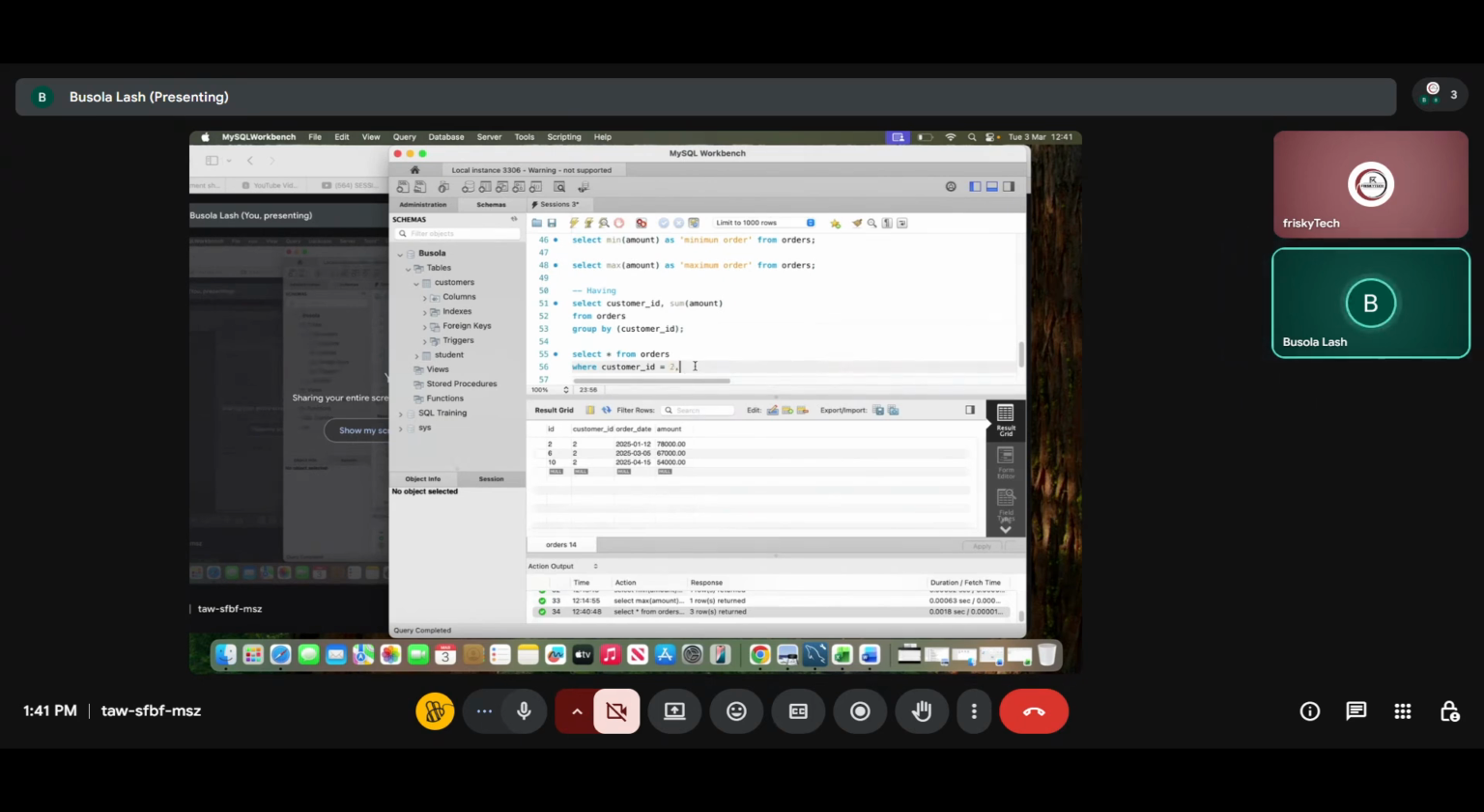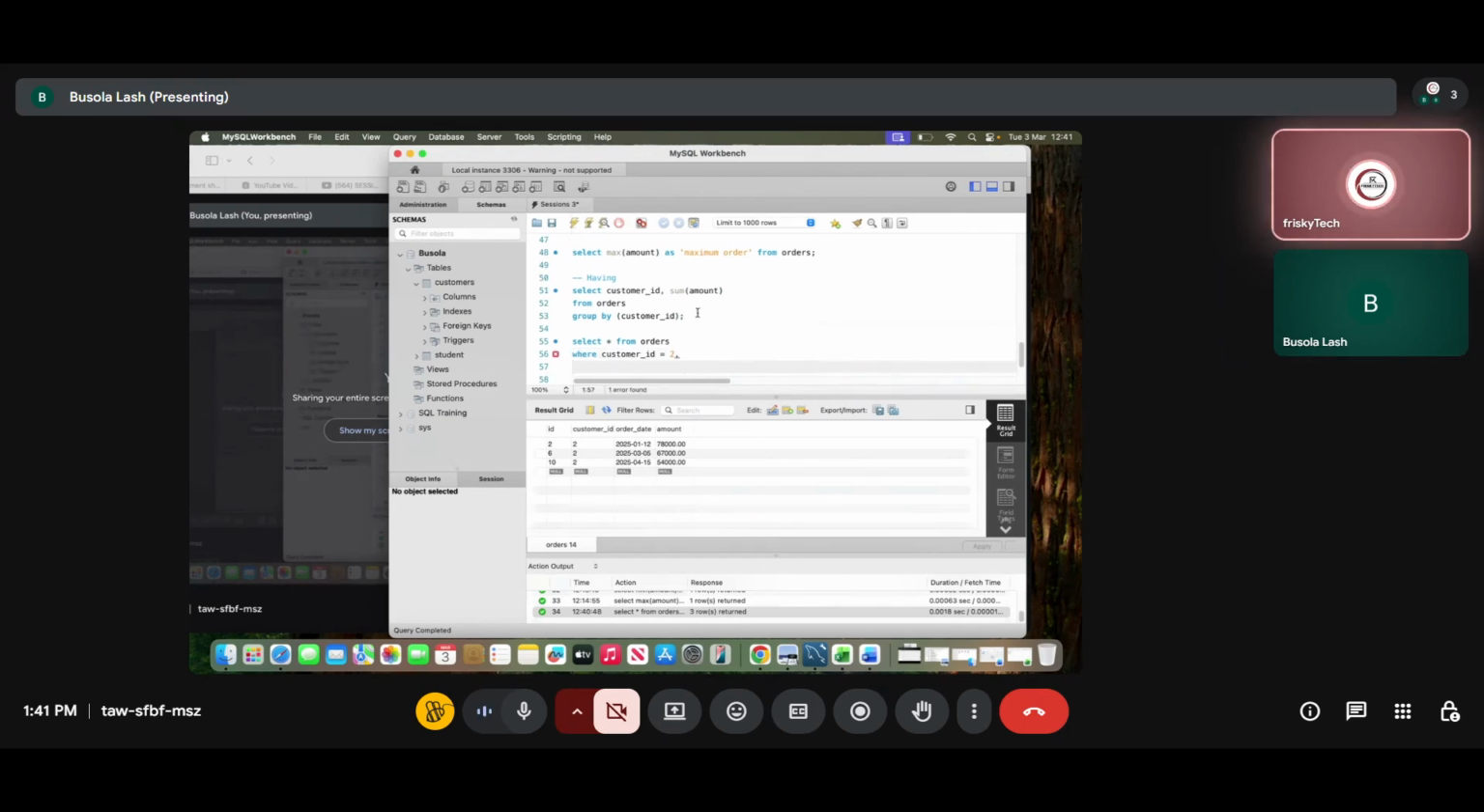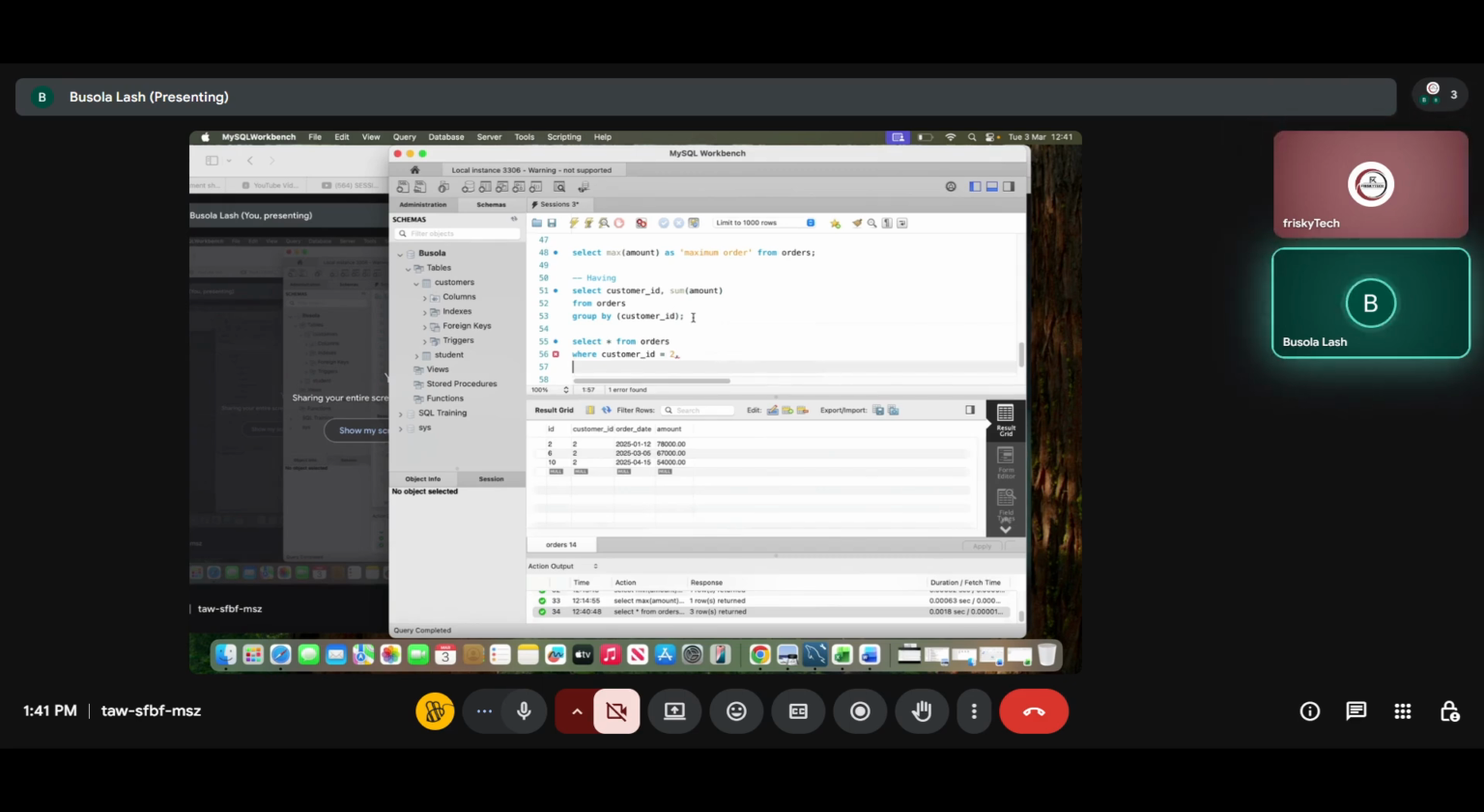So this is where I don't know. I'm just trying to let you know what we are doing. Okay, one second, let me go back up. Sum amount as total. I just do where sum amount again.